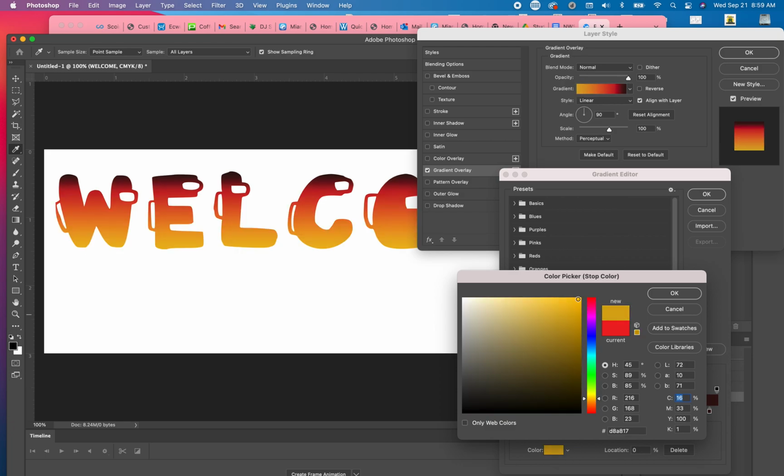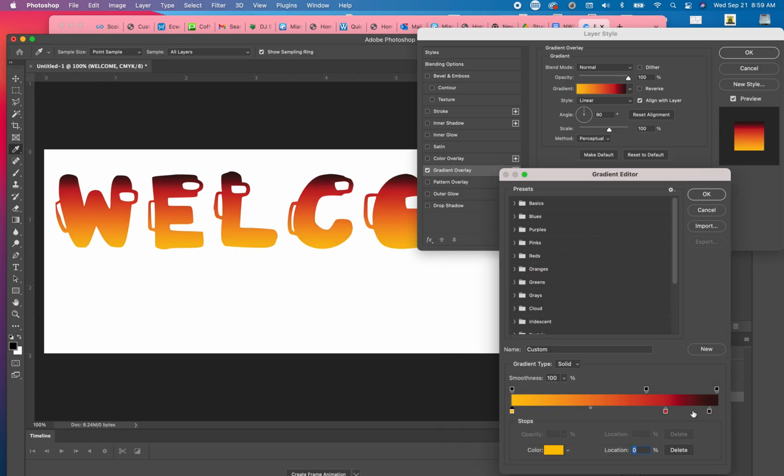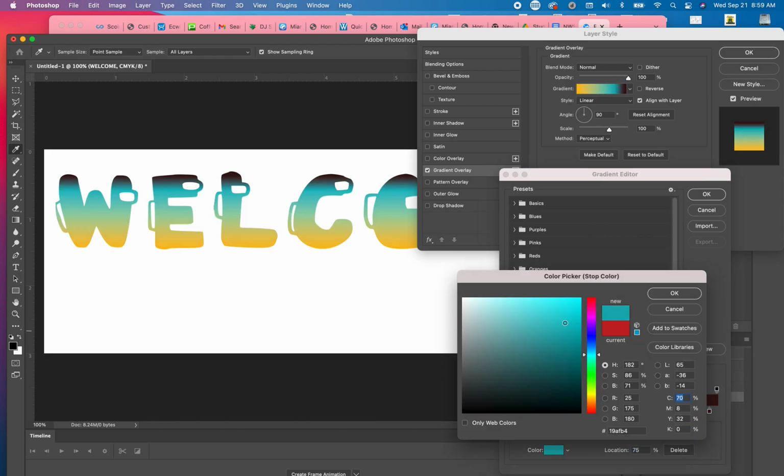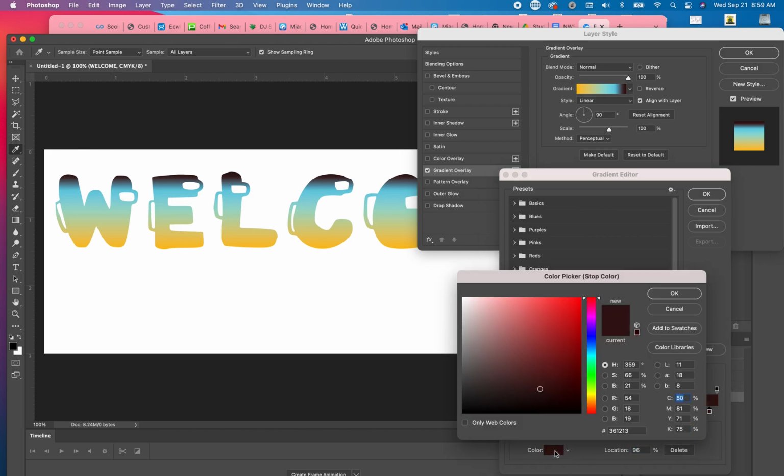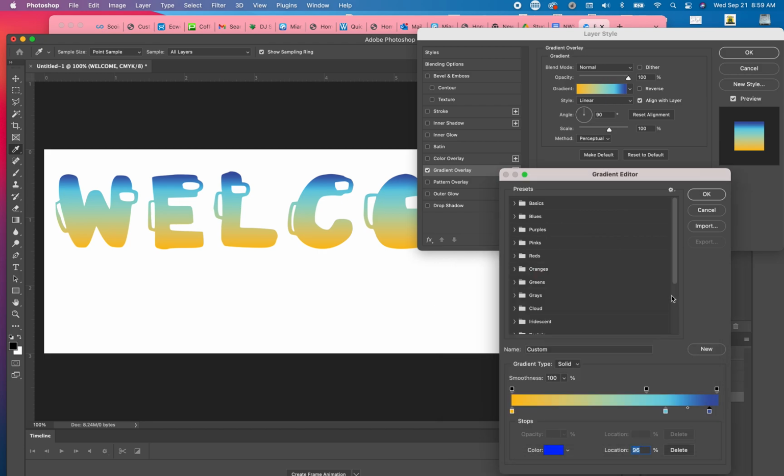So let's go with a yellow. I'm going to change this to be like a blue. I'm going to change this color here. Okay. Now, what if you want to add another pen? You hold down Option and click it, and there you have another one. See that? If you want to remove it, you just drag it off. Okay. Now I hit OK.